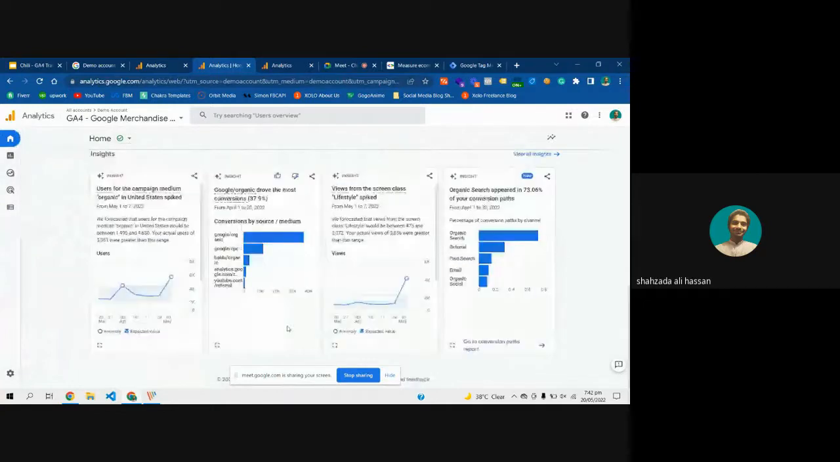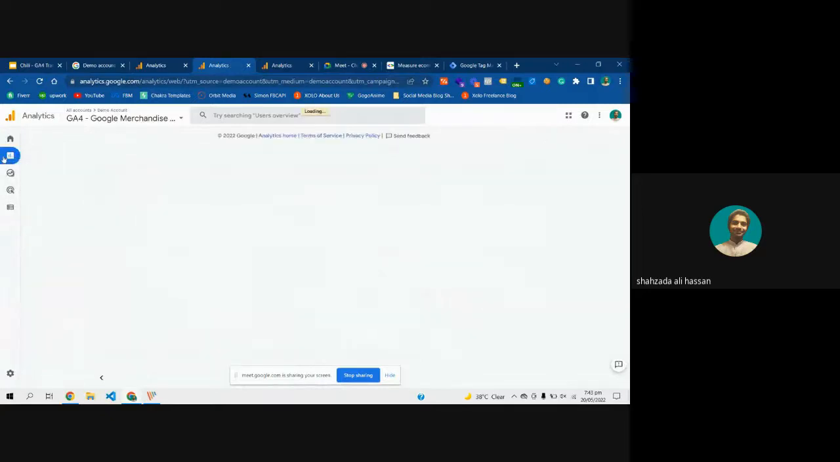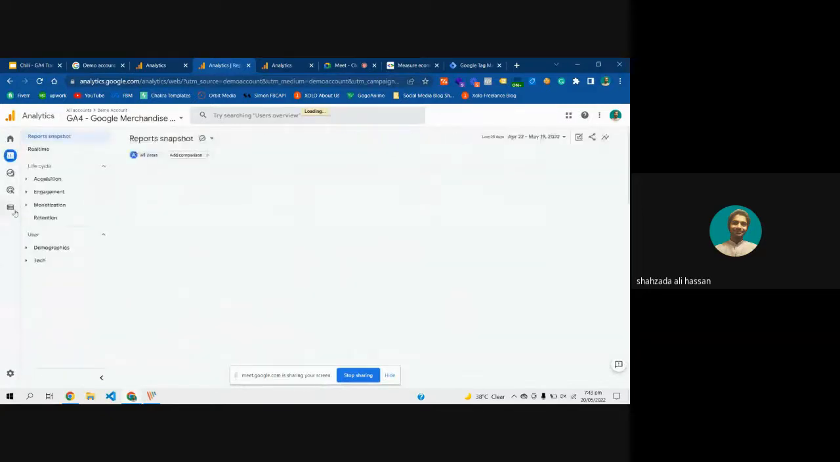These are insights. These are based on the machine learning algorithm of Google Analytics 4. These are the things that it thinks are better for you, or these are the things that you should know about your analytics. You can click on View All Insights, or you can click on this Insight button to have a more detailed look at what kind of things it is mentioning. These are just reports. Sometimes it also recommends some kind of audiences that you should have and things like that. I think maybe we should start from the configure tab and then go to the reporting section.